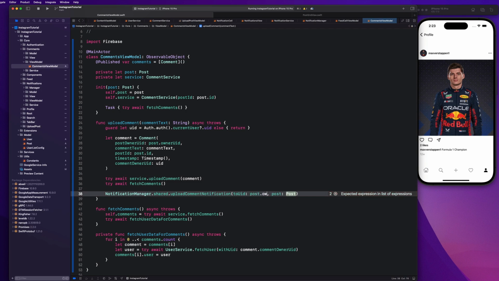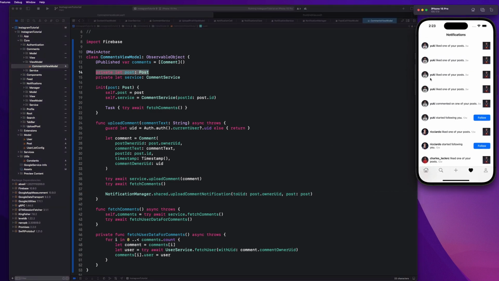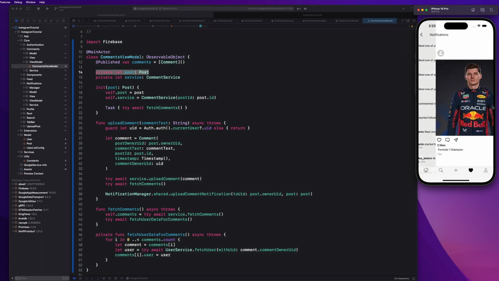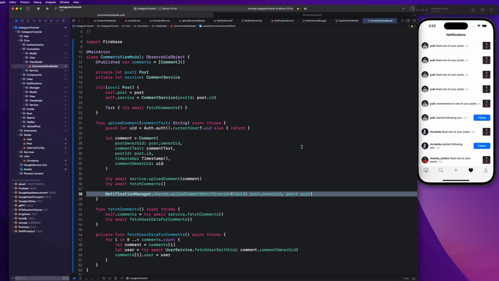All we have to do is say send to the post.owner UID, and we're sending it for this particular post, right? So that basically when Yuki comments on my post, this is how we can get all of that information. Hey, this person commented on my post, and this is the post they commented on. That's awesome, right? Okay. And then the last piece of the puzzle is our follow implementation, guys.